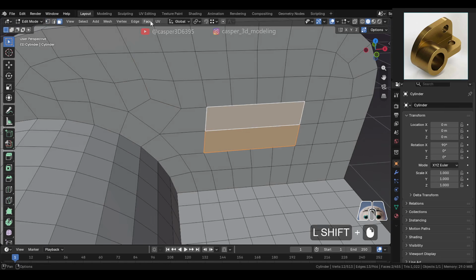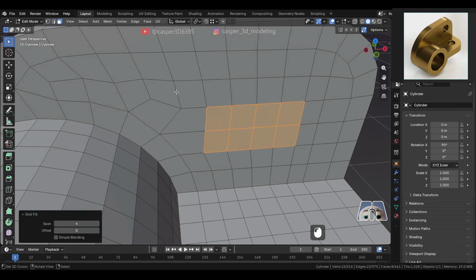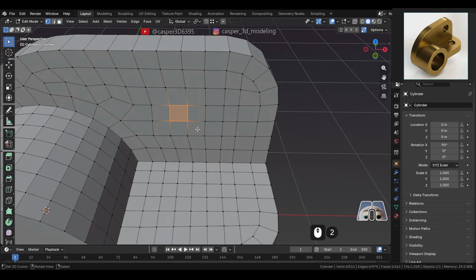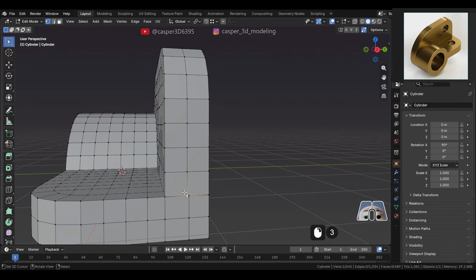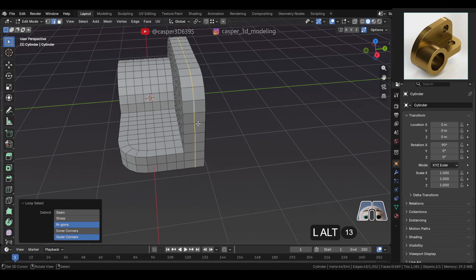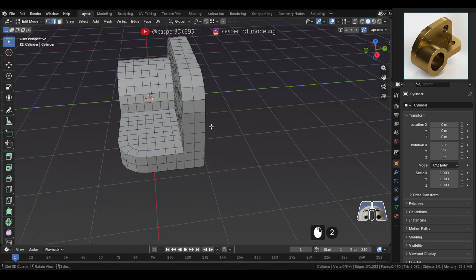Here, select these faces and use grid fill. And now the geometry is nicely connected. Here, extrude this to fix this. Then merge this, actually dissolve that edge, and then add it back again.